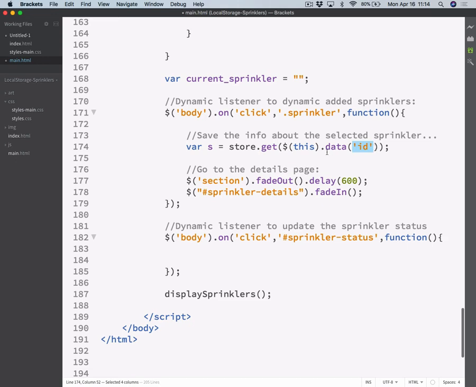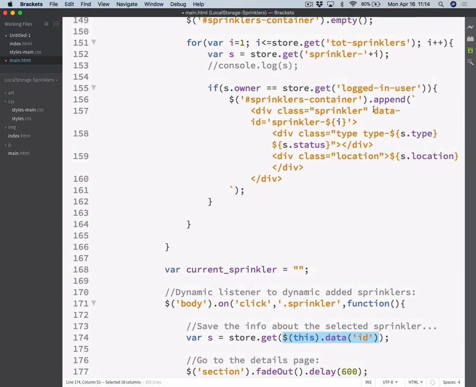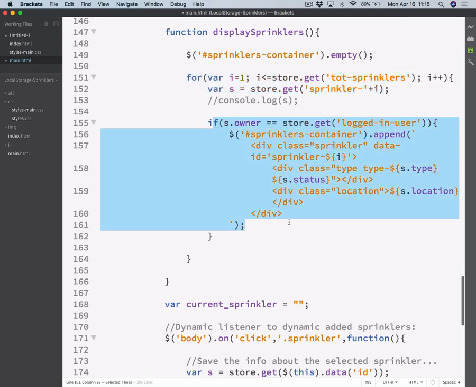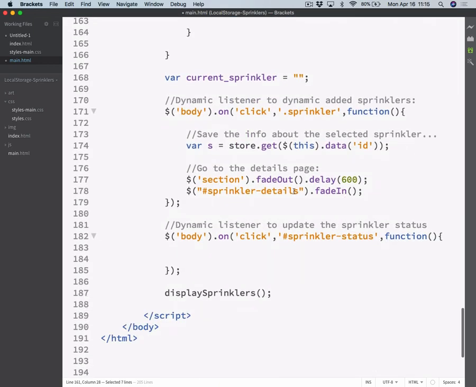That means the item you click should have a data attribute that says something like data-ID. And we do. Here it is, data-ID. The value is the string sprinkler hyphen concatenated with the value of the id on this cycle. That will be 1, 2, 3, 4, depending on the one you are adding. Okay, so we have that here.